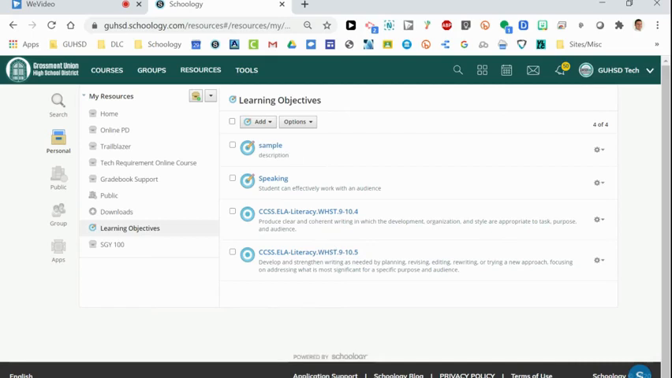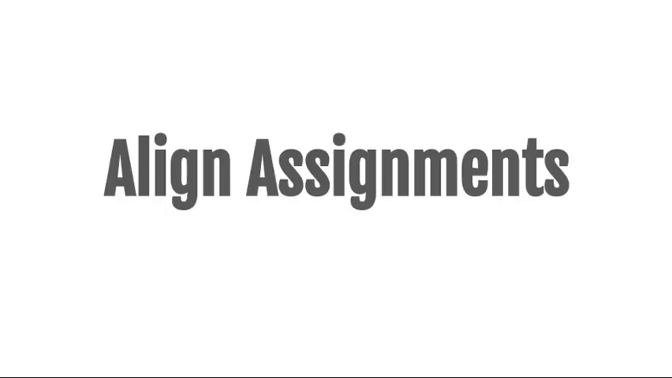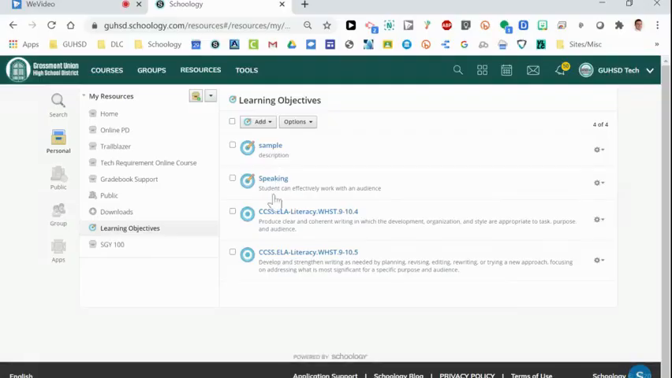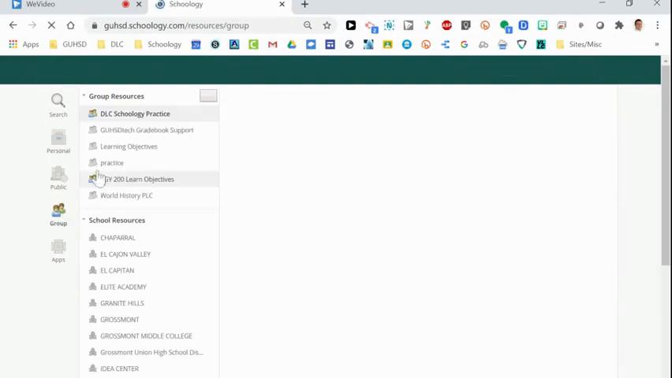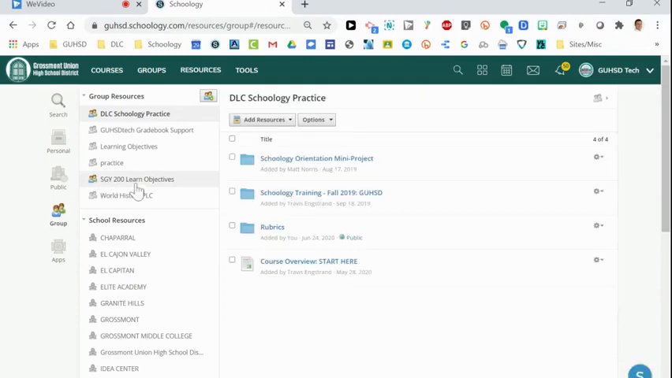So in the next step, we're going to talk about actually how to bring learning objectives into the assignments we have in our Schoology courses. So far, we have created some custom standards. We've brought in a couple of existing standards from the Common Core. And by utilizing the group resources, we've created a Schoology 200 learning objectives that we could share with our colleagues. The most important thing now, of course, is bringing it back to the classes that we teach.